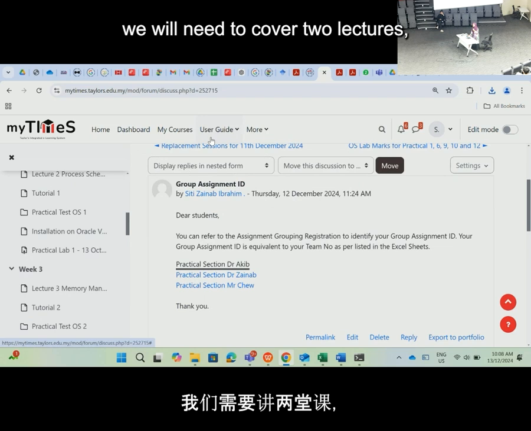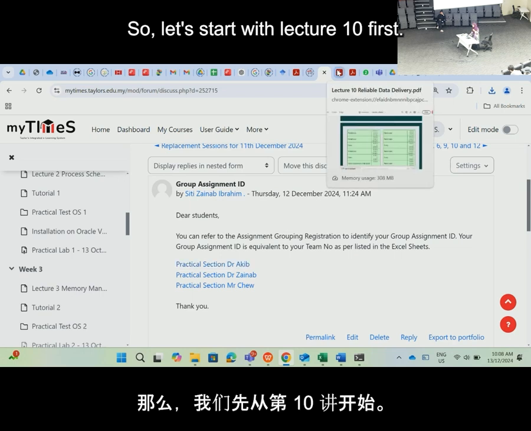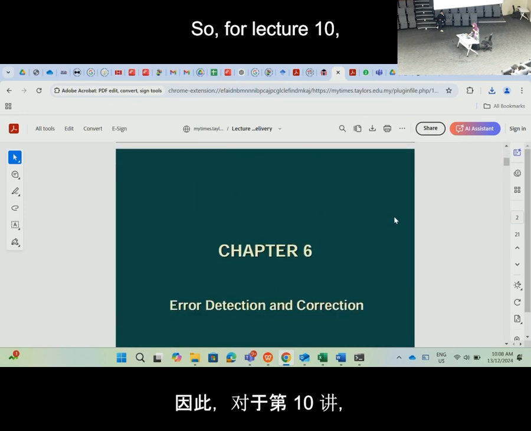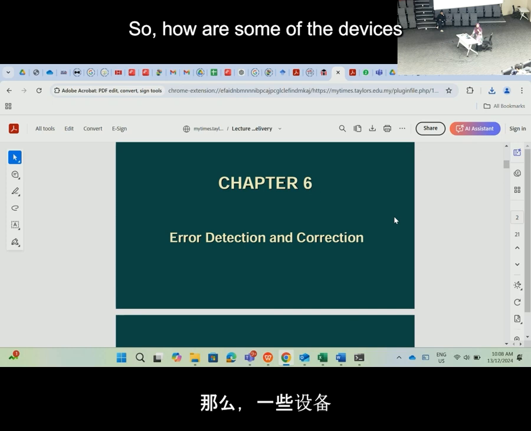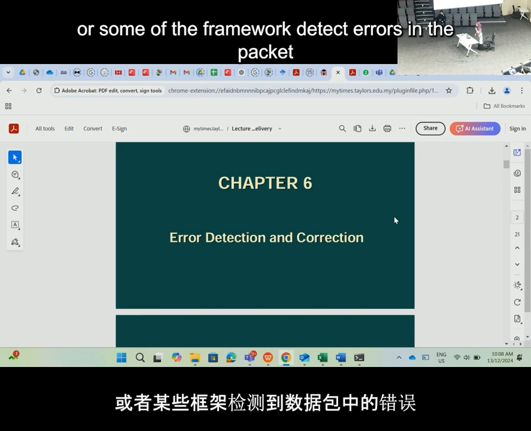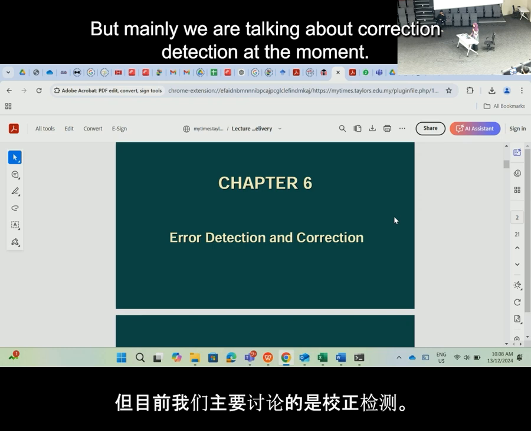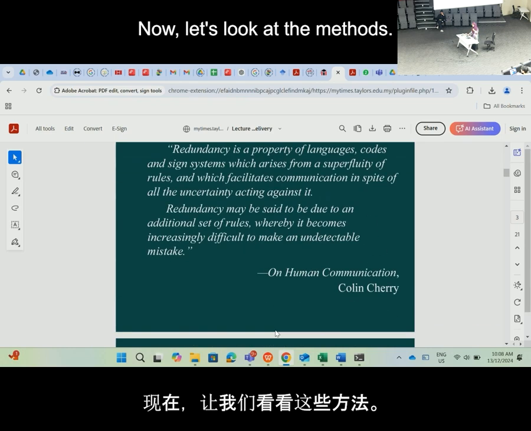So for today's lesson, we will need to cover 2 lectures, lecture 10 and lecture 11. Let's start with lecture 10 first. For lecture 10, we will talk about error detection and correction. How some of the devices or frameworks detect errors in the packets, and how they can correct the errors. But mainly we are talking about error detection at the moment. We do not talk about the methods to correct. Now let's look at the methods.